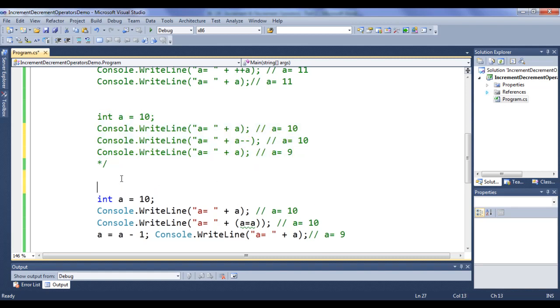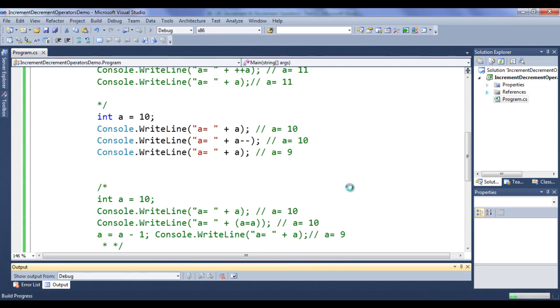So what I do, I comment this code, /* and */. I say */ here and I uncomment that code. Okay, this part of code is uncommented. If I say start debugging, we should get a = 10, a = 10, a = 9 displayed. I say start debugging.